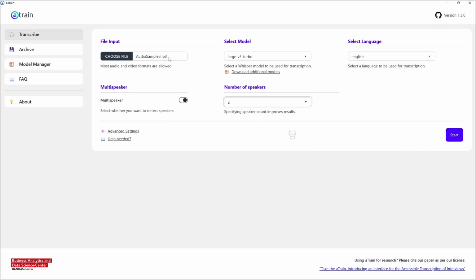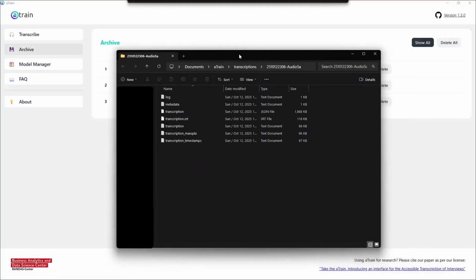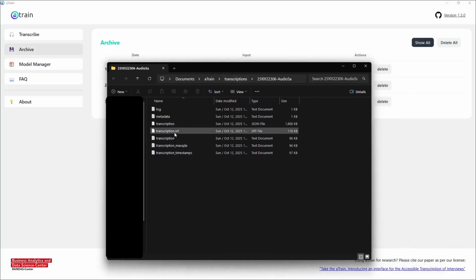Once this is ready, you'll have this in your archive. You'd have a couple of samples here. You might be confused about where this goes, as there are multiple outputs to this file. After you're done transcribing, you open up this file, click open, and you'd see something like this. What you want to open here is the transcription file.